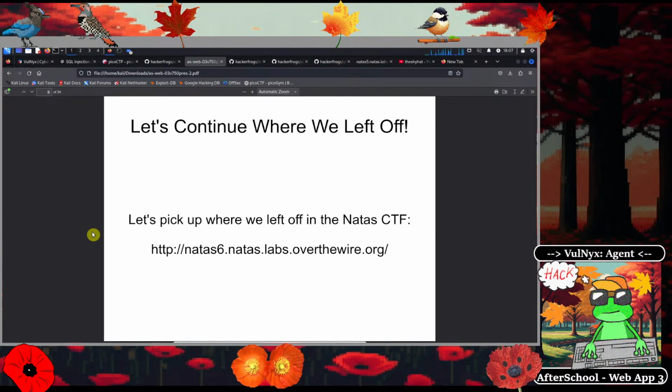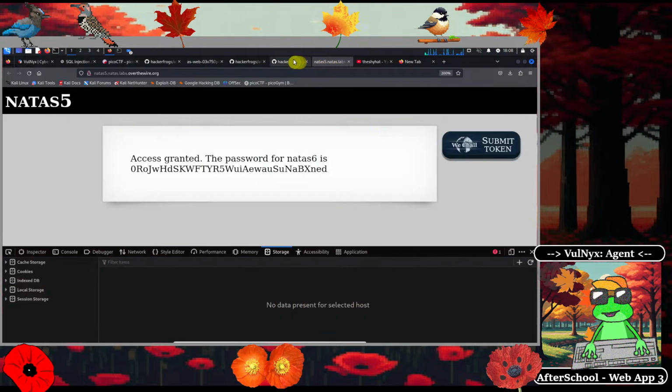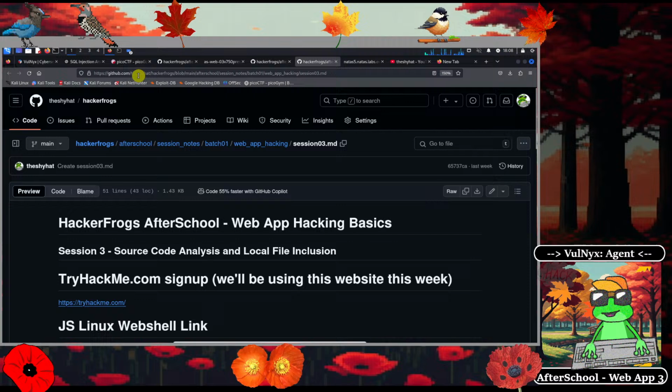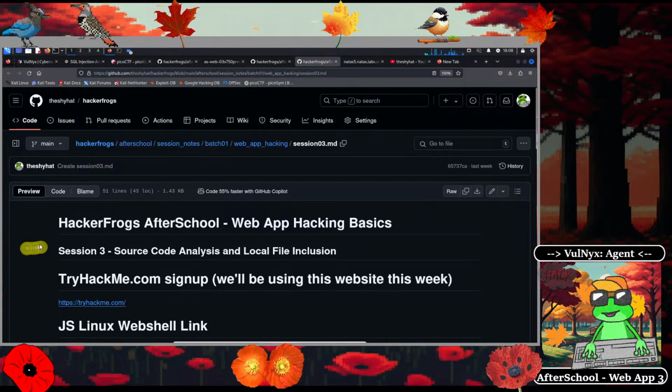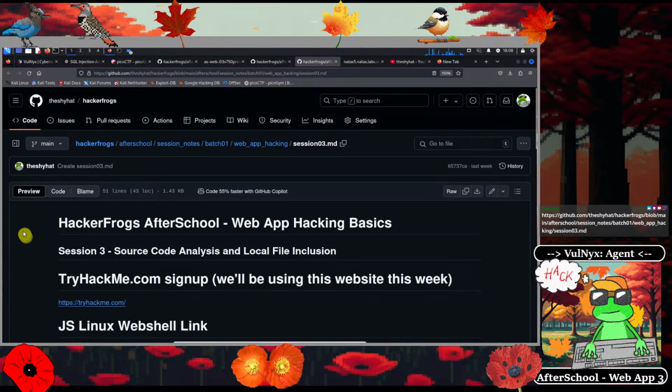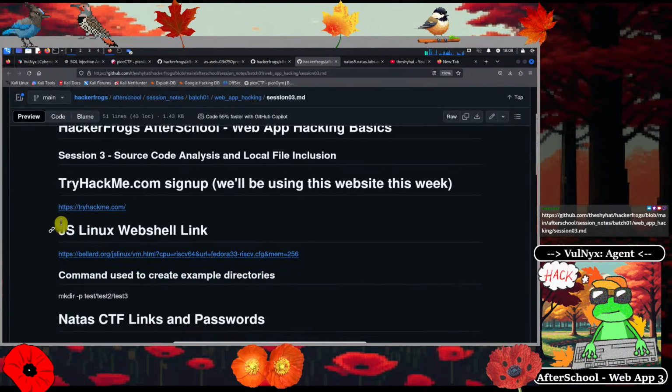All right, so everybody, let's pick up where we left off. We're going to be logging into the Natas CTF game, and the level we're going to be logging into is Natas level 6. So everybody, please take a look at this link over here, over at GitHub. The link over here is going to have all of the links to the exercises we're doing today.